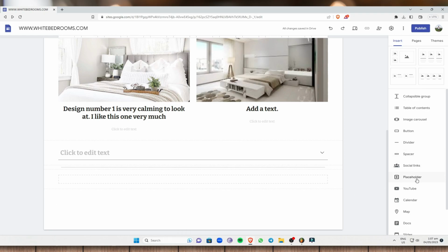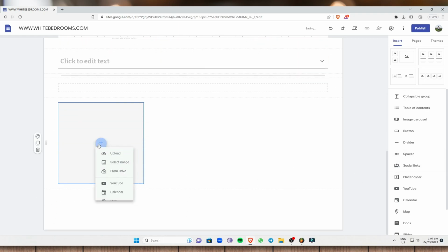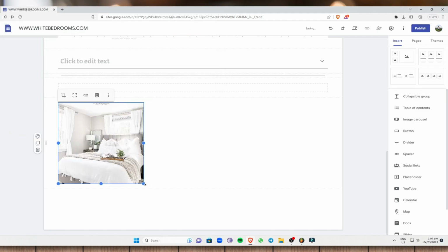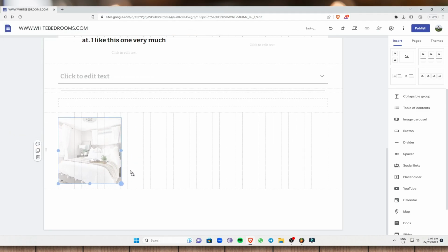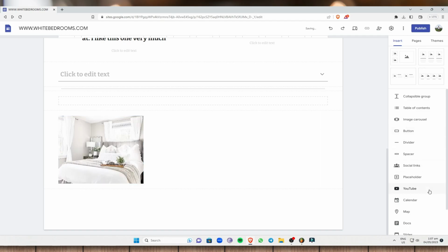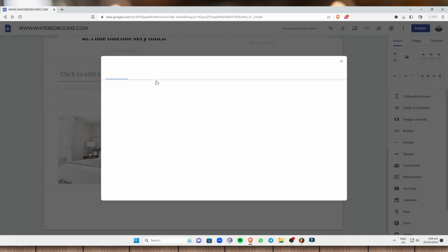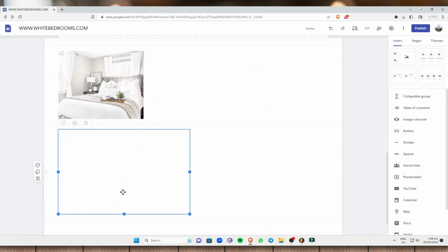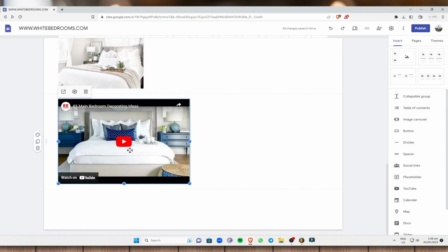And now a placeholder, you can add an image to your placeholder right here. You can add whatever image that you want. So I'm just gonna choose this image, for example, and you can also drag that one, depending on what size you want. You can also add a YouTube channel or a YouTube video that you want. So I'm just gonna search bedroom designs right there. I'm just gonna click on this and click on select, and as you can see, a video has now been linked into my website from YouTube.